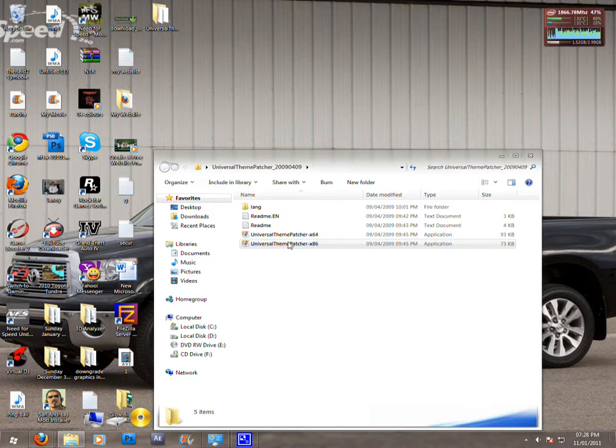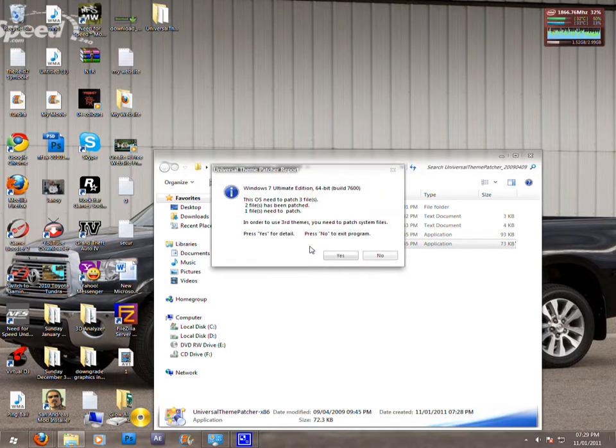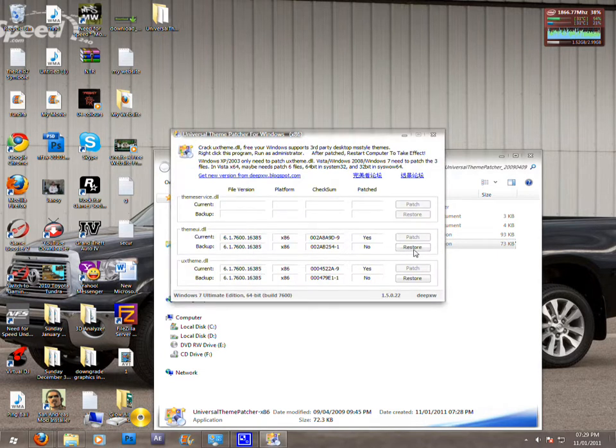We have one for 86-bit and one for 64-bit. The 86-bit is the same as 32-bit. It's just that people call it 86-bit because maybe they're saying it's too small or something. But if you have a 64-bit system, you also click on that. If you have a 64-bit system and you double click the 86-bit, it will run, but you won't be able to patch the other one for the 64-bit. You can only patch two.